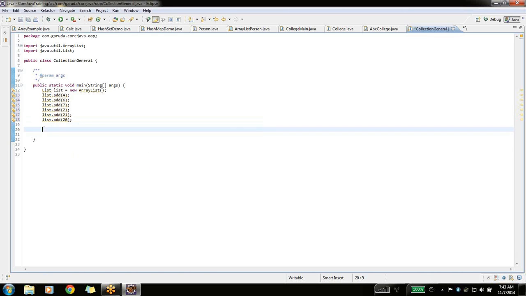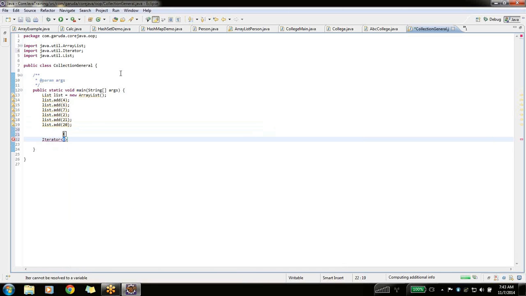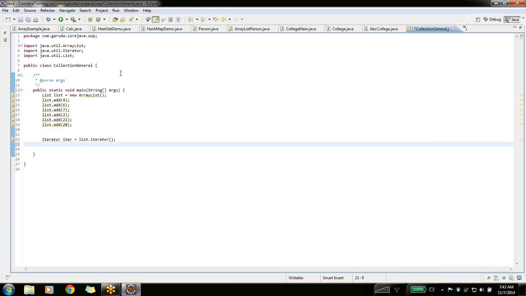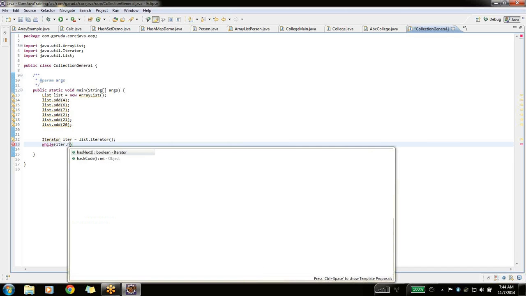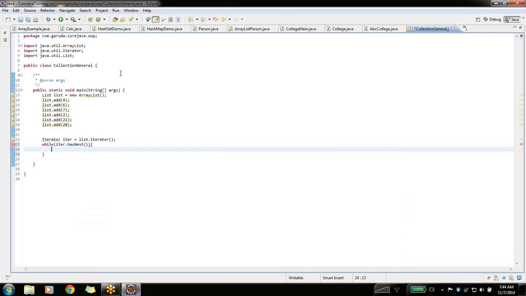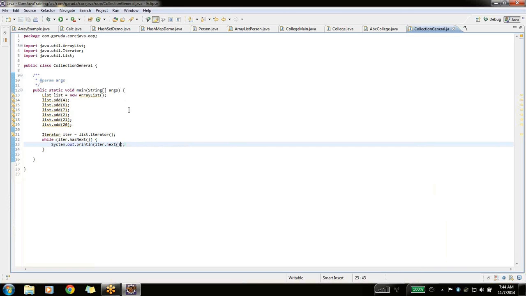Now, I'm printing this ArrayList. How do you do it? Iterator, is equal to... Just don't worry, we will write this program so many times. While iter.hasNext, then sysout iter.next. Till here, I don't need to give any explanation, right? Let's run the program once.